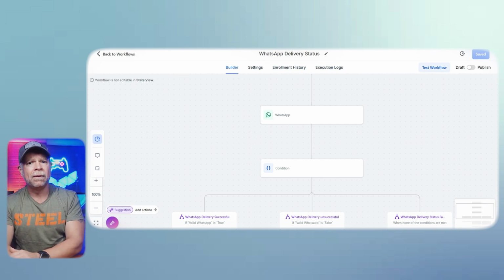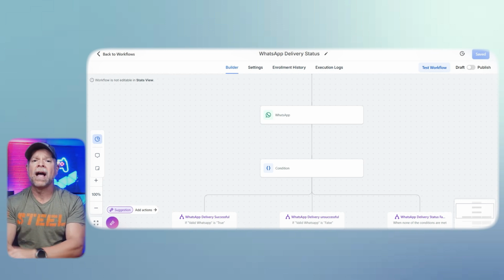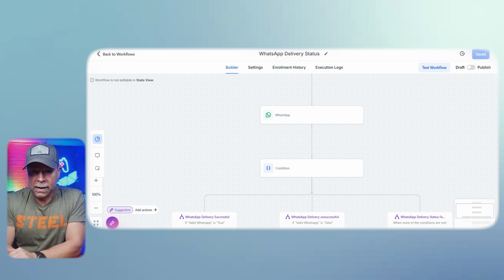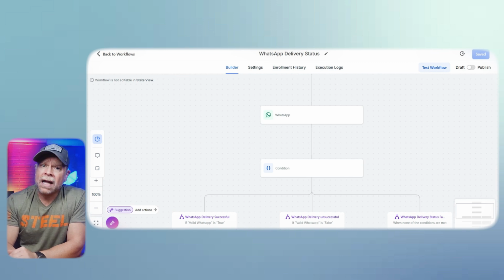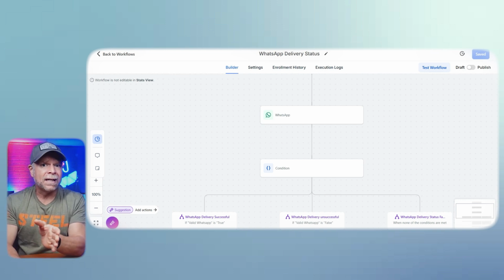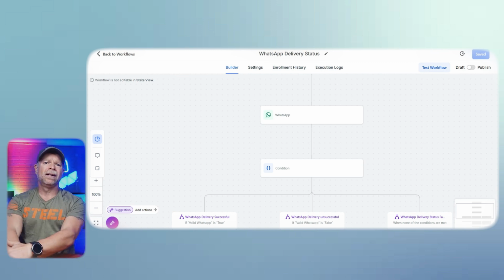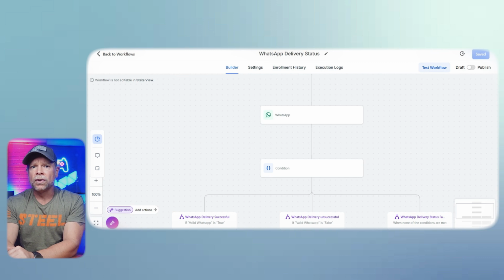Now, to ensure that the message is successfully delivered, the workflow includes a condition that checks whether the WhatsApp number provided by the customer is valid. Now, depending on the outcome of this condition, the workflow will take one of three possible paths. If the WhatsApp message is successfully delivered, the workflow ends there. If the WhatsApp number is invalid, the workflow automatically sends an SMS message to the customer as a fallback. Now, if the system is unable to determine the delivery status of the WhatsApp message, an email is sent to notify the customer.